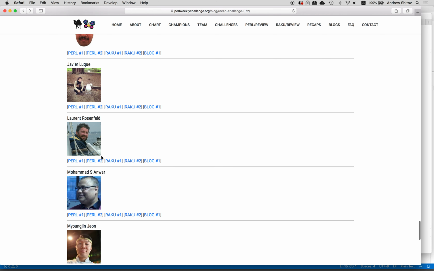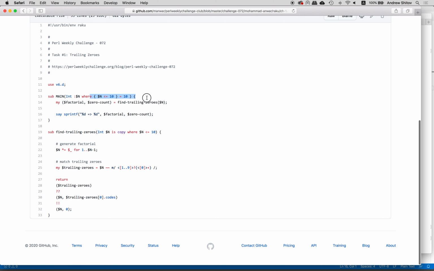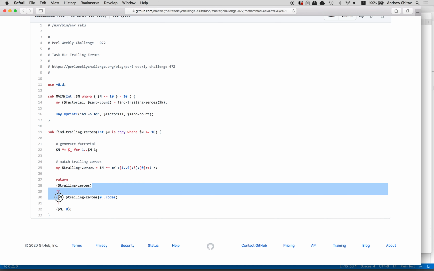Okay. Right, Muhammad, record number one. Here's the solution. So what are we taking? We're taking the number, less than 10, with the default 10, factorial and zero count. This function returns two values, right? Or one value. So zero count. I wonder what happens if it returns. No, sorry, I'm wrong. So it returns either this or that. And so there's the factorial.